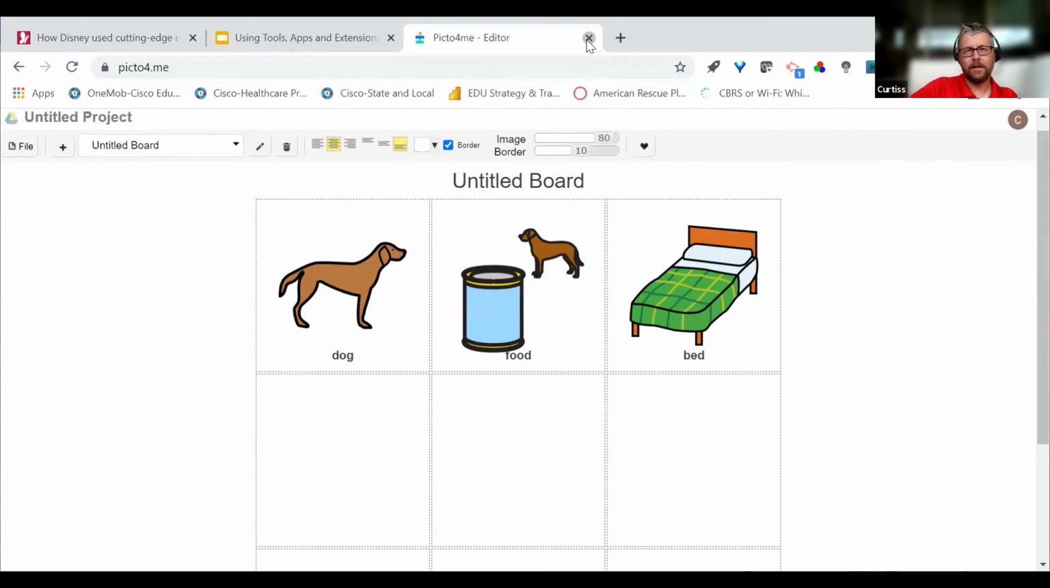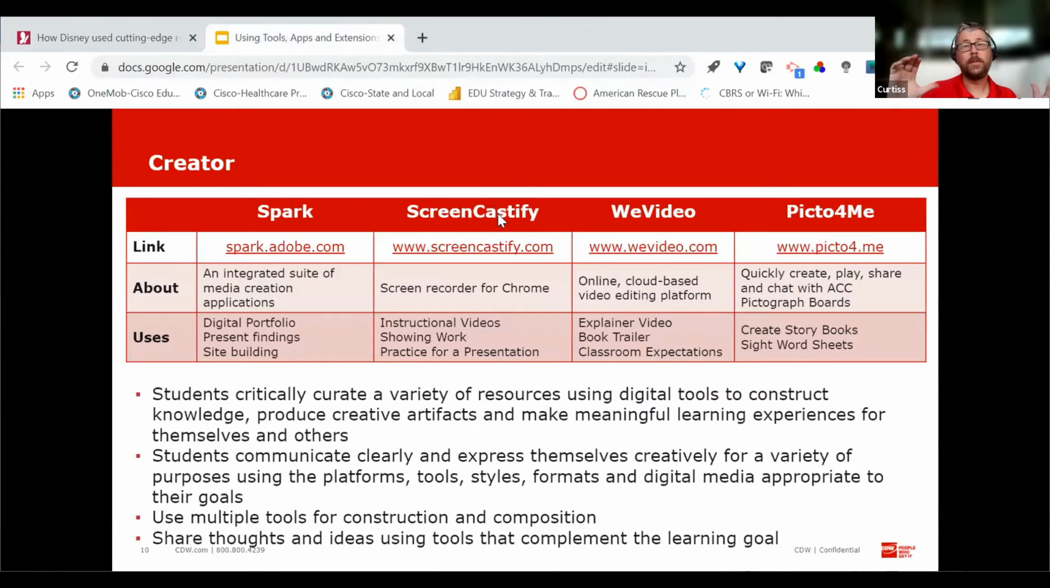All right, so I'm going to stop and breathe for a second. So I'm going to close that. All right, so those are my creator ones.